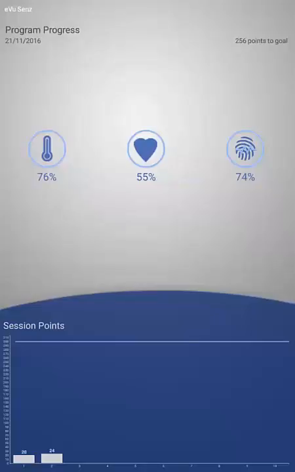Welcome to this video series on making use of the eVu-TPS sensor with the eVu Senz app. This video will continue from where we left off in the previous video, where the training session just finished and we're now in review mode.